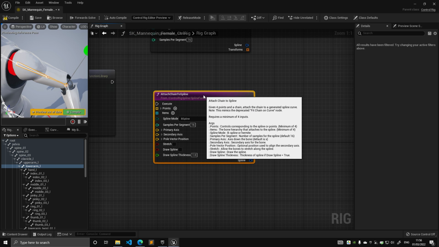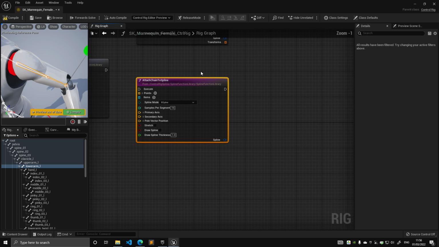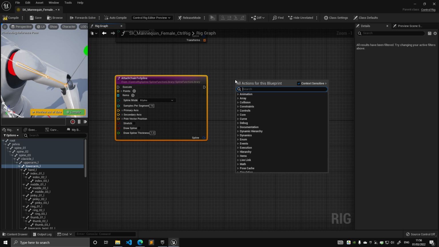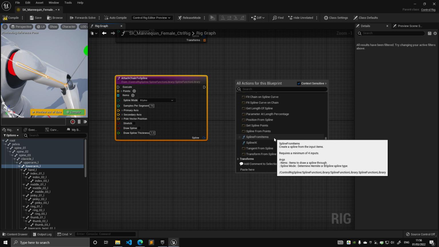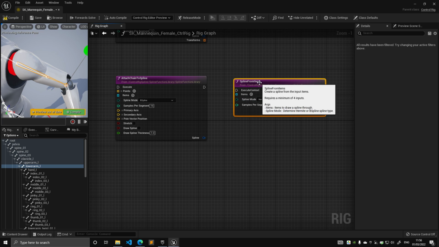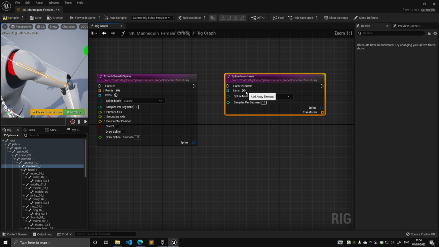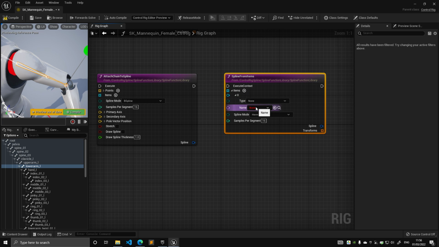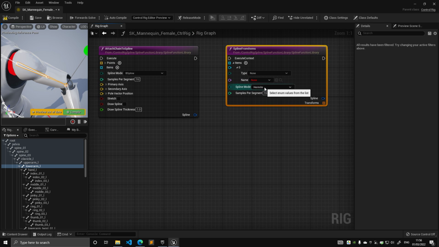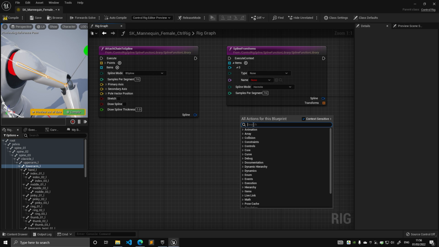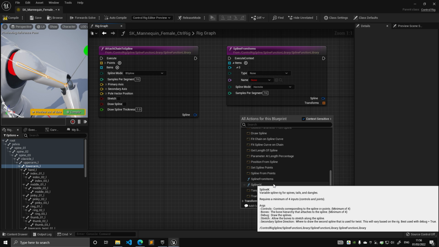Attach chain to spline. Okay, this looks like a spline solver. Spline IK, basically. Spline from items. Create a spline from the input item. Ooh, we're not restricted anymore to 4. Yes, I can add things. Oh, they implemented a different implementation of Spline. This is really good. Spline IK.